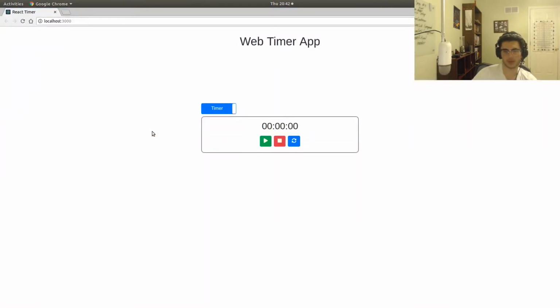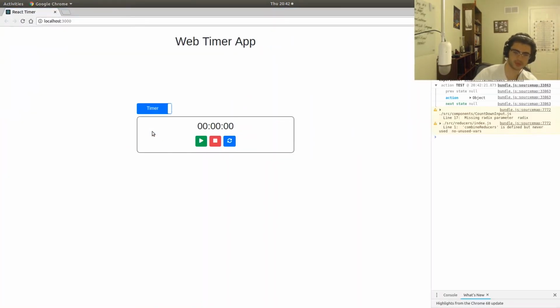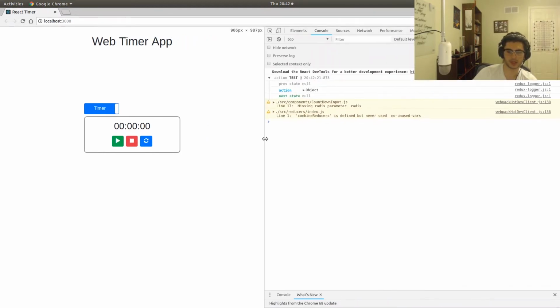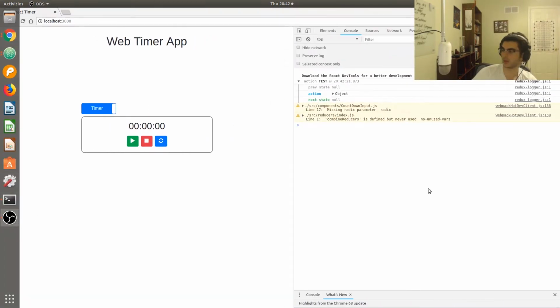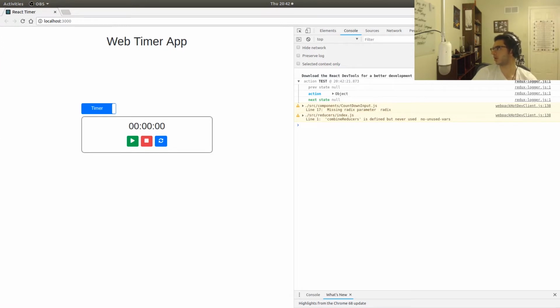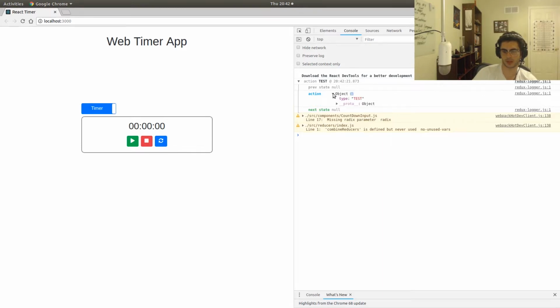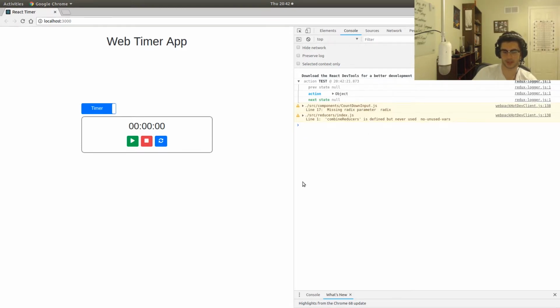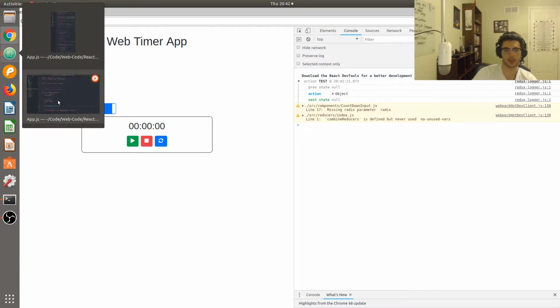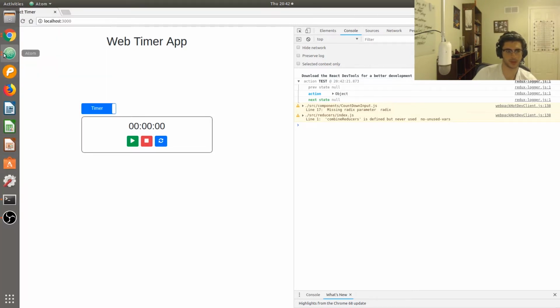So now when we go here and we look on the right side of our application in the developer console, we see action test, prev state null, then the actual action itself, and then next state null. So that means that it works. But we're not just going to interface with null, we're going to do other things with it.